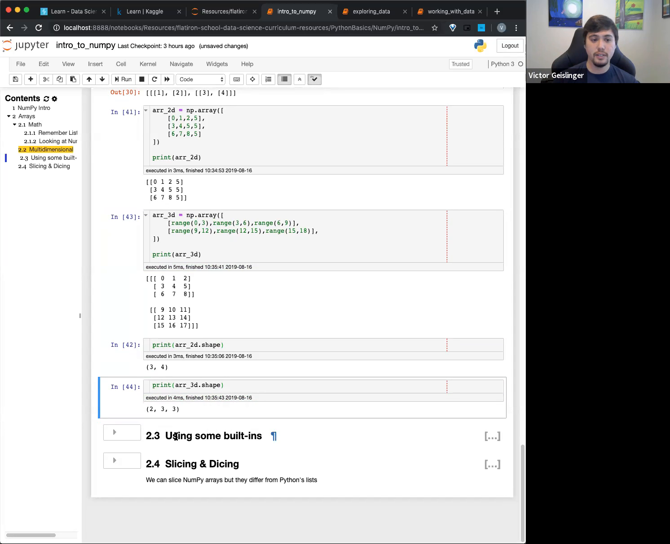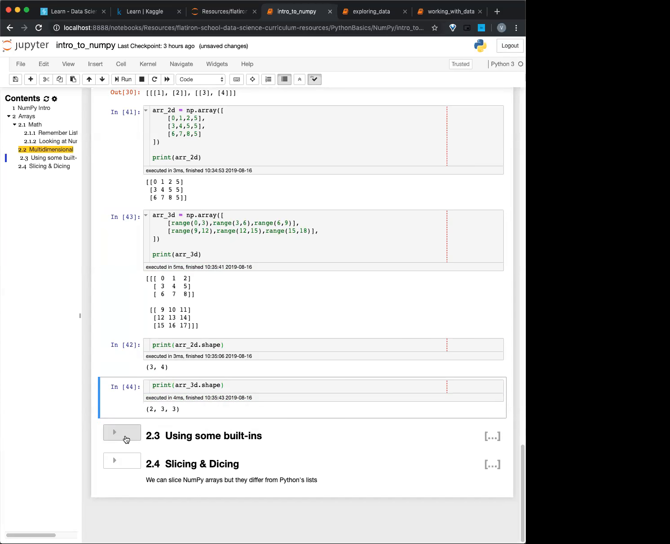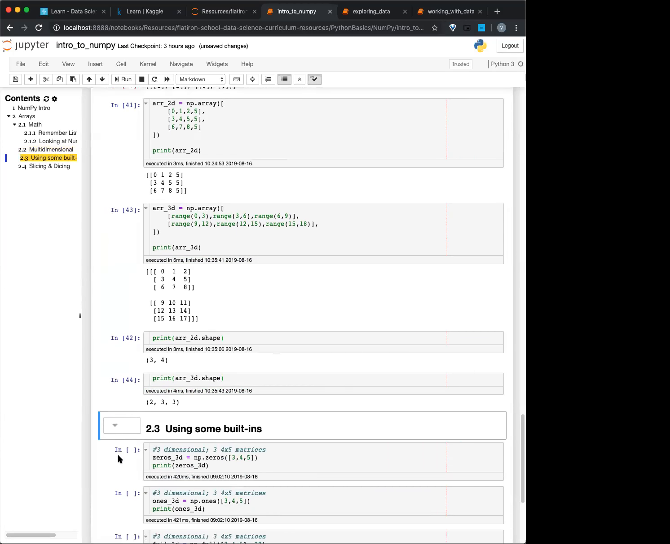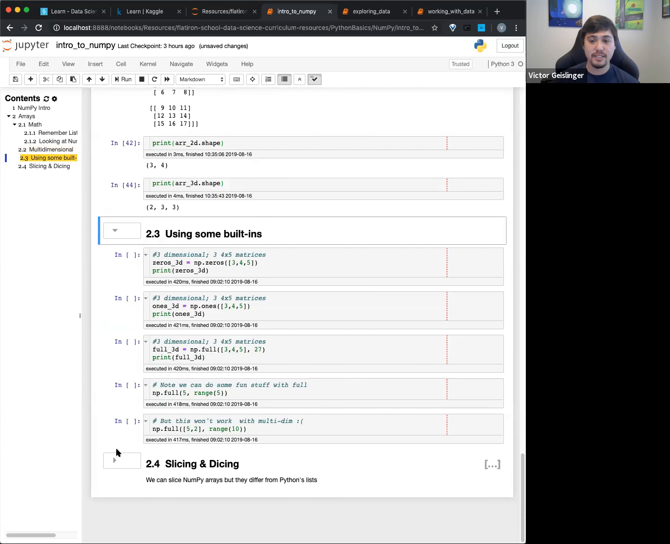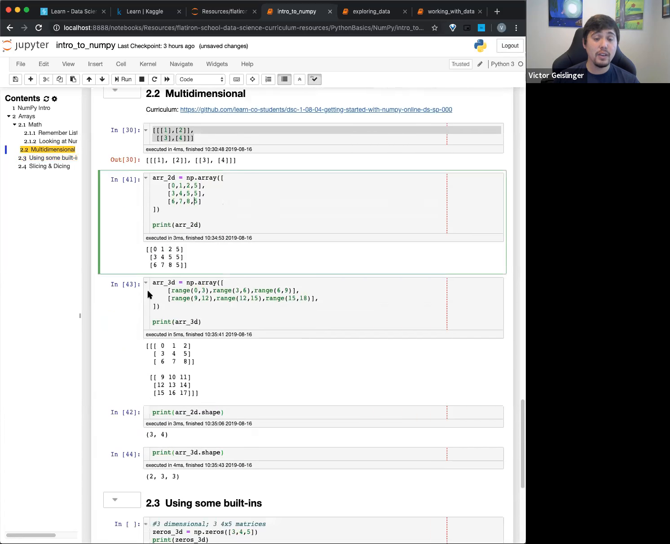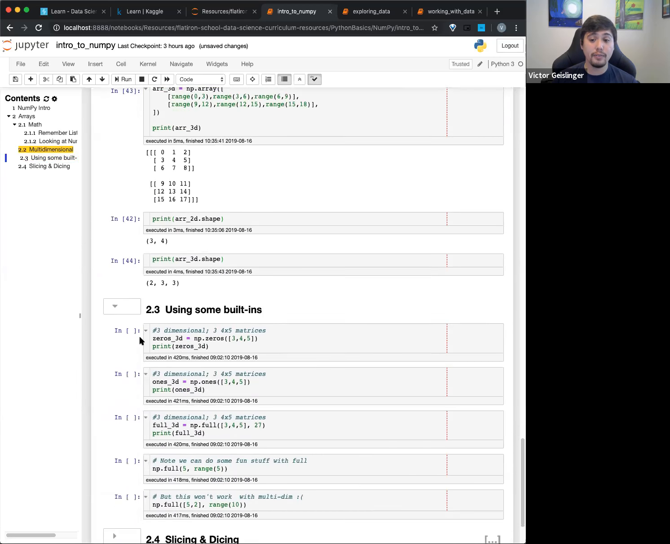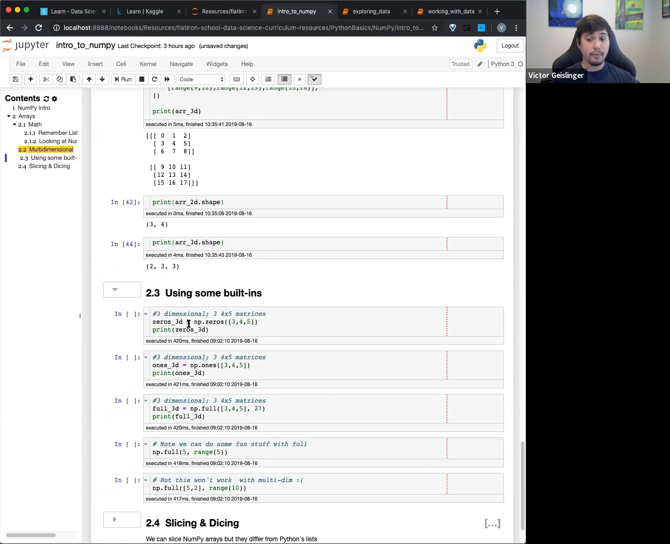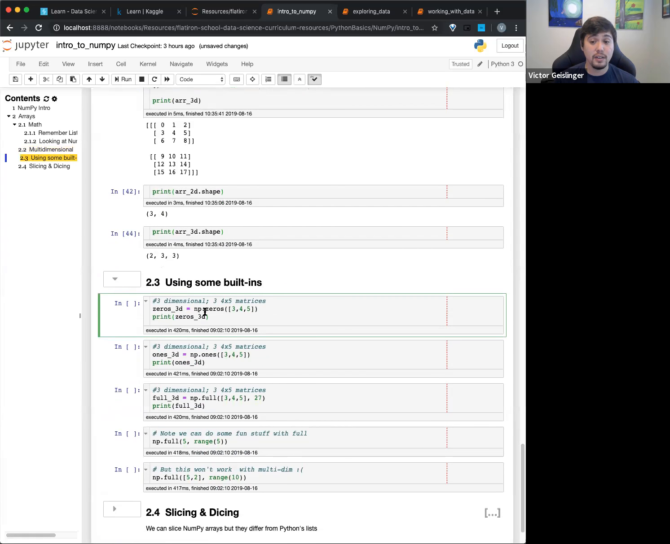Sound pretty good? Cool. All right, awesome. So we'll talk about some built-in stuff. Sometimes you're like, okay, this is cool, Victor, I don't want to type out all these numbers every single time. That's really annoying. So sometimes you'll use a lot of frequently used operations over and over. For example, if you want a bunch of zeros, basically you can do np.zeros, and this will create a 3-dimensional NumPy array of all zeros.